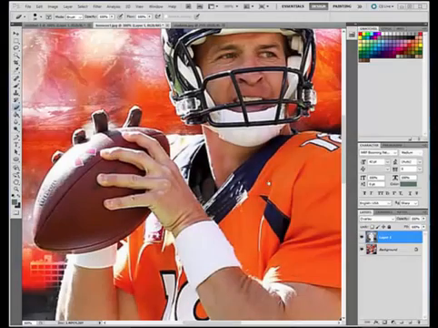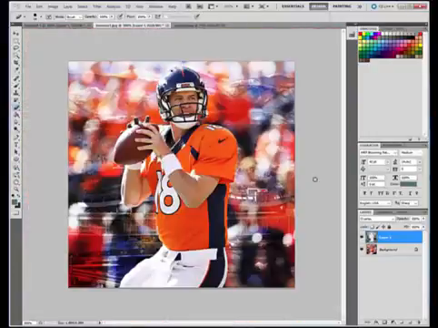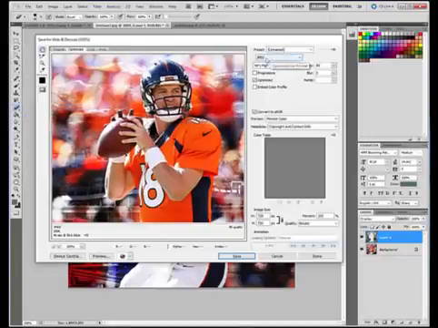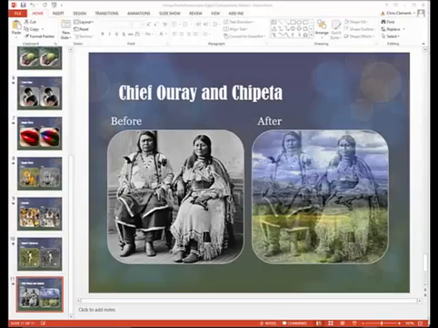I think that I cleaned it up pretty good, so I'm going to choose View, Actual Pixels so you can see the end result. Now you're going to save it in order to put it in the presentation, so you would choose File, Save for Web. Again, make sure that it's a JPEG. Click Save, and I will call this Peyton 2. I will then add it to my PowerPoint.